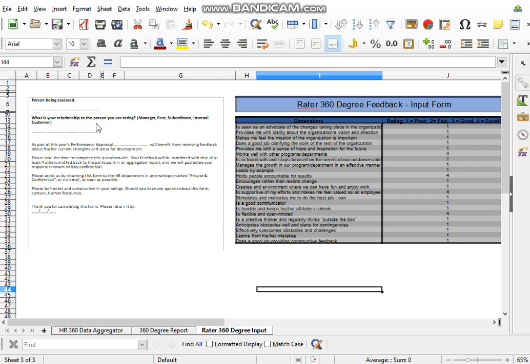And the question here is, what is your relationship to the person you are rating: manager, peer, subordinate? And then it explains the whole process here. And then they get to give the employee a rating against various criteria. They can give a rating of 1 to 4, with 1 being poor and 4 being excellent. The questions are things like, they're all quite positive things. There's nothing particularly negative here. That's the idea. We want to keep these processes positive.